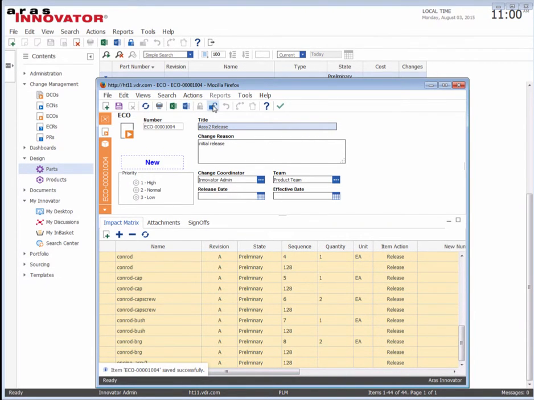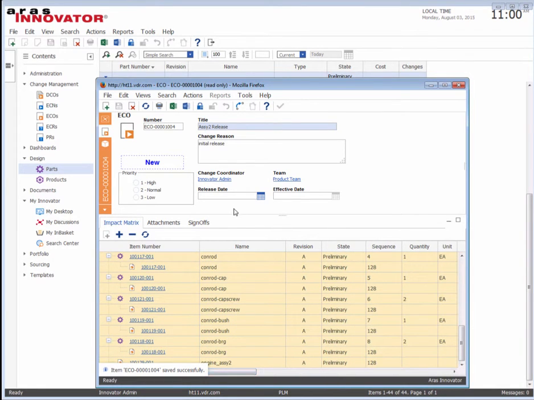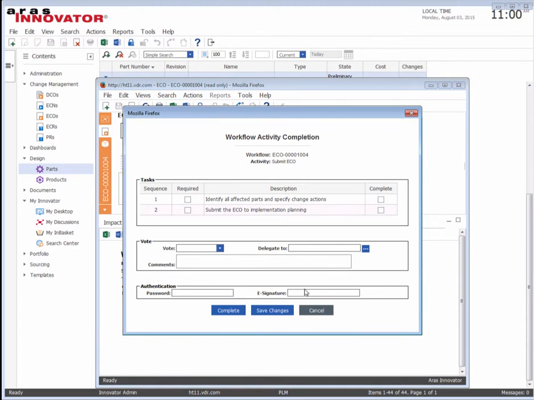We will now save and submit the workflow. Based upon the established workflow process, one or more person will participate in the ECO. For the purpose of this demo, I will be the sole participant and move the ECO through all the steps.